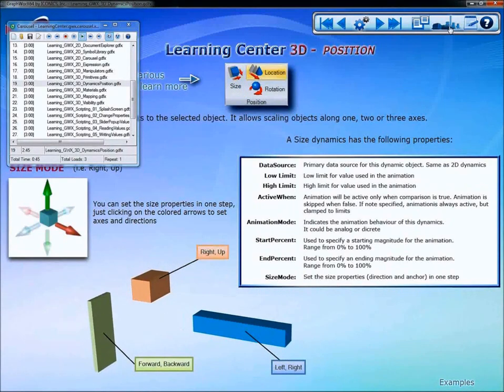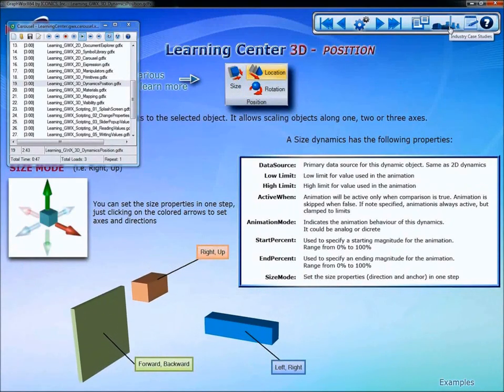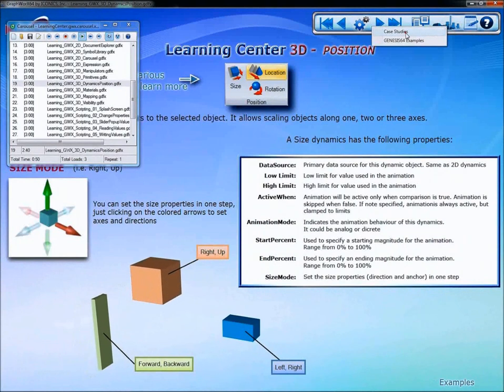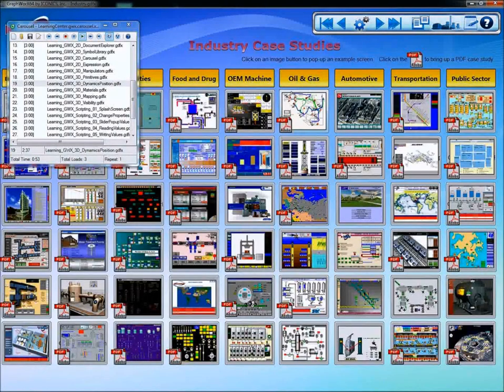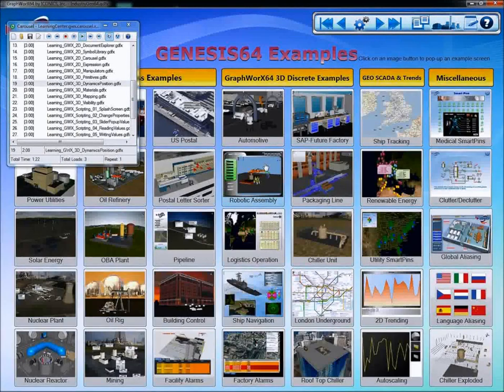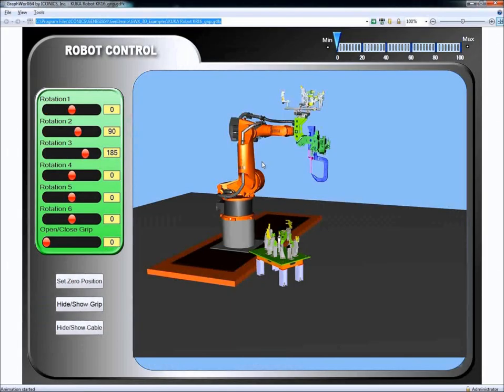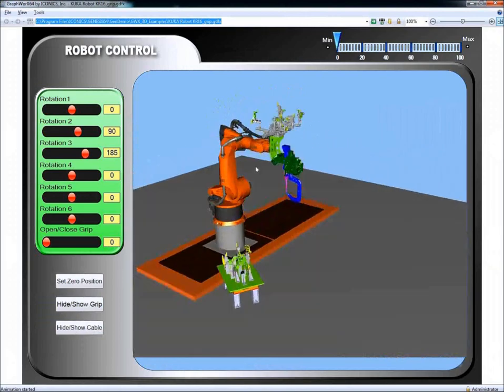The last part of GenDemo consists of case studies and examples. So if I click case studies here, it will open a list or a screen with different applications in the field, and I can select any of them and explore how Genesis is used. Similarly, there are examples of Genesis 64 that can be useful for you, and you can also use them as an inspiration or for your convenience.